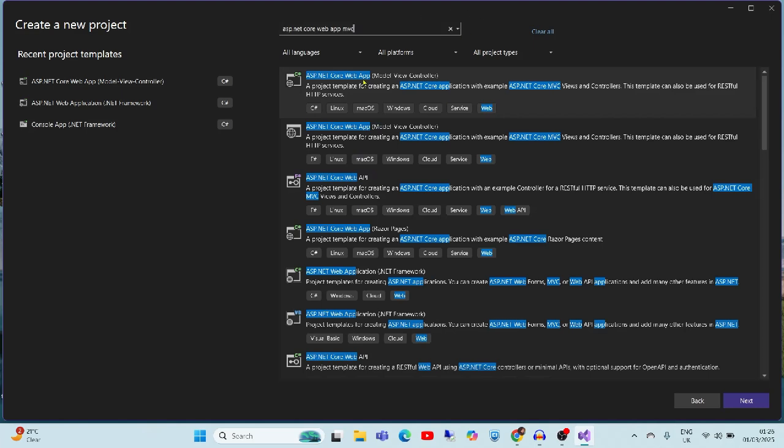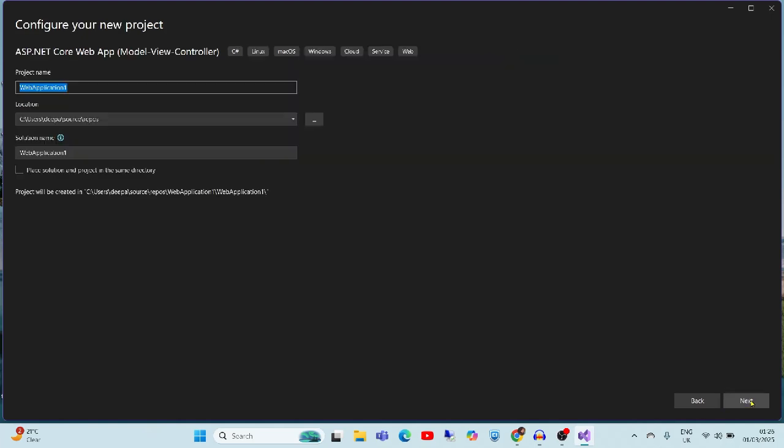Now see, here you are getting two options, ASP.NET Core Web App and MVC. But the first one contains C sharp and the other one contains F sharp. We are going to use C sharp here, so we'll select this first template with C sharp. Just select this and click on the Next button.